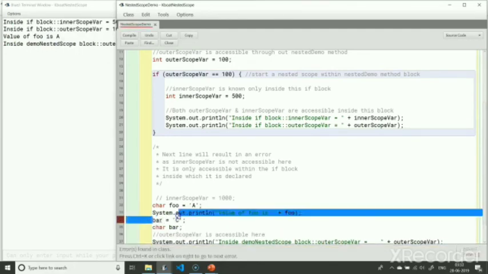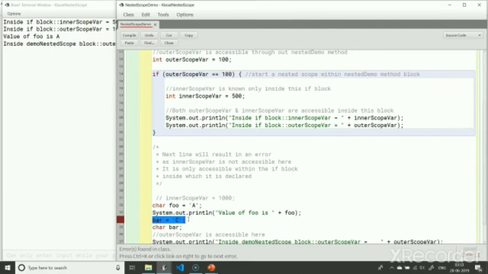I am assigning C to variable bar before declaring it. After this, I am declaring bar as a char variable. As you can see, the compiler is not happy and is shouting at me to get my act right. Let me comment out this code.